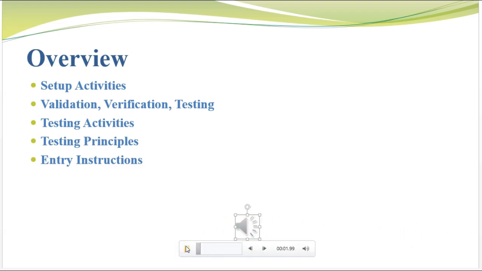In this Part 2 lecture, we're going to focus on database testing and entry instructions. We'll begin with an overview of common setup activities. Next, we're going to discuss the difference between validation, verification, and testing. This will take us into testing activities and principles, and we'll end with data entry instructions.